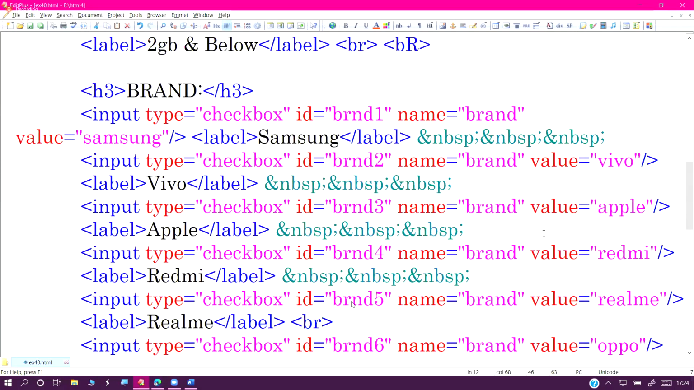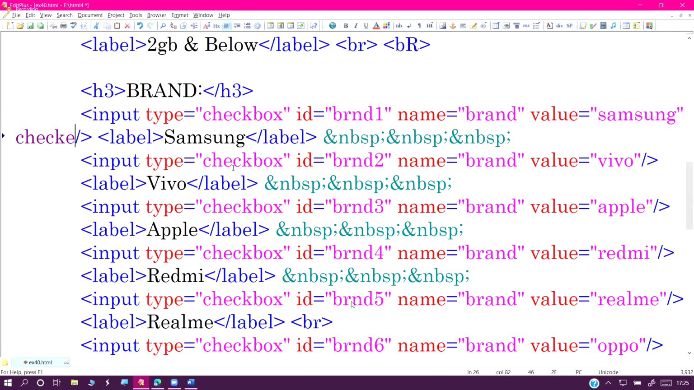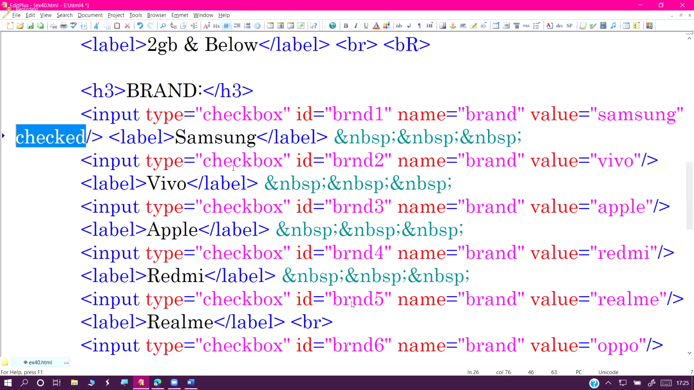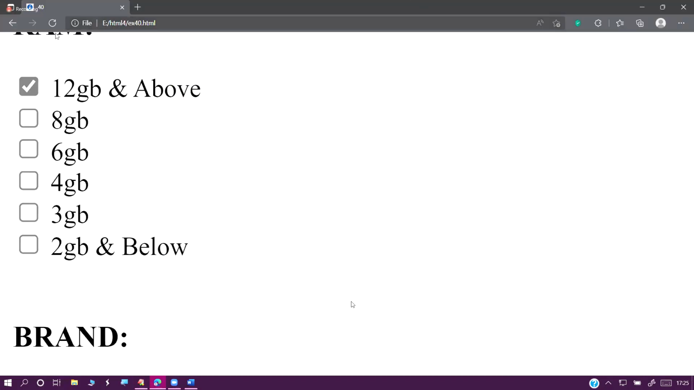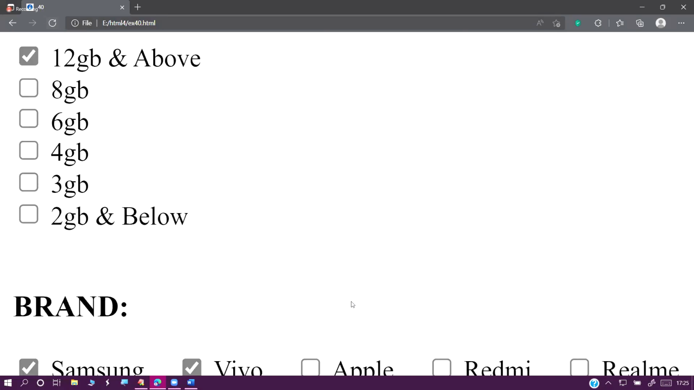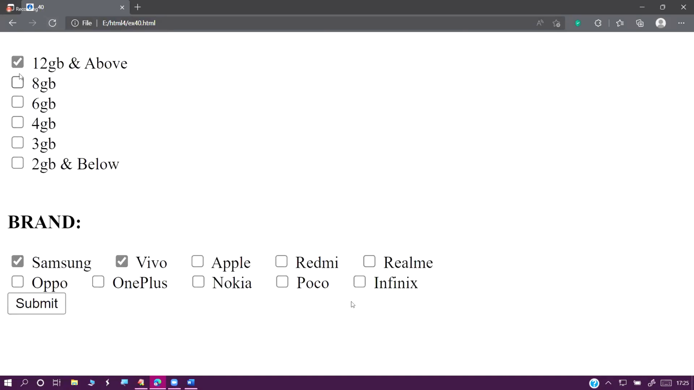Next, similarly go to the brand selection. Samsung, I want to check it. Next to it, Vivo, I want to check it. Refresh. Suppose I deselect, and again I refresh. They come automatically in selection mode.